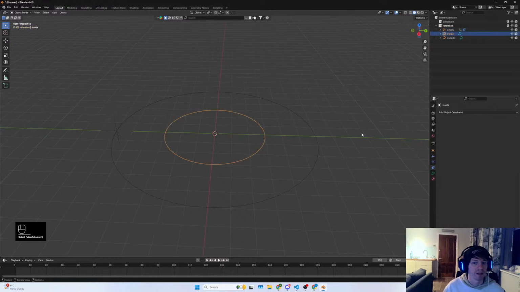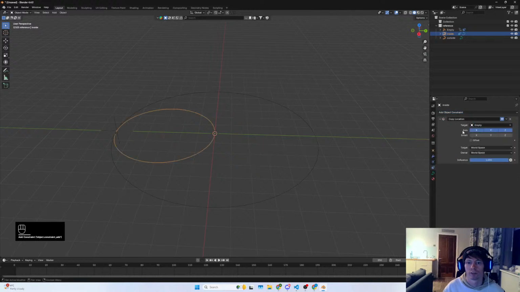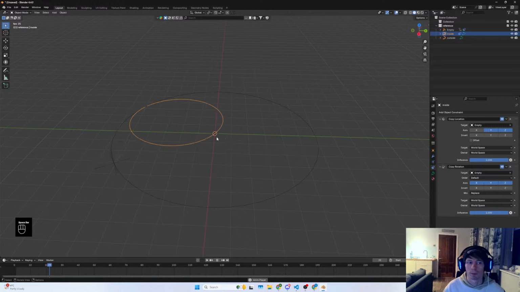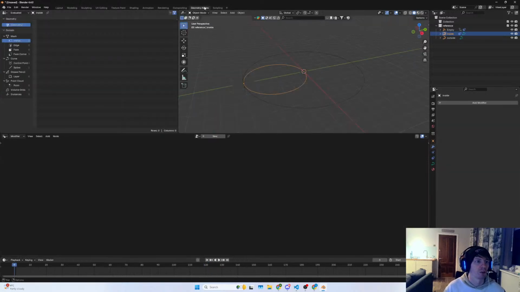Then I'm going to come into this and add some constraints. I'm going to copy location of the empty on the Y and the Z, and copy rotation of the empty as well. Now, when I press play, you should get this. Really good. It's going to be our little reference image. So let's just make this a bit more of a reference.